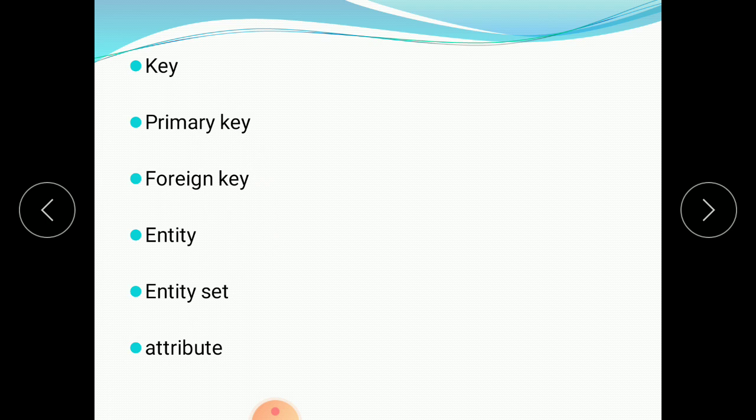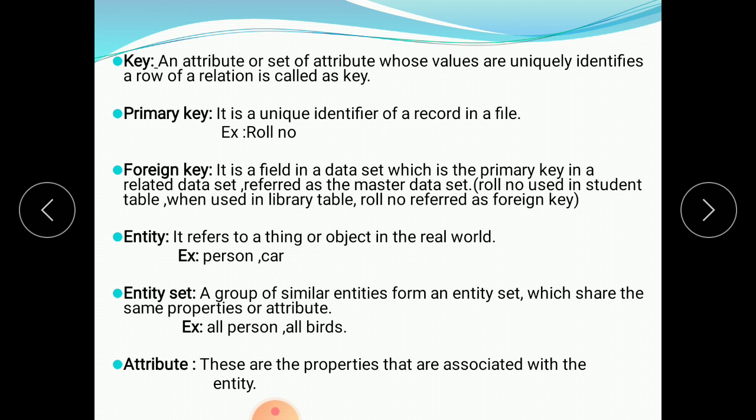See, in the previous class we have seen the two types of database. We have seen the two database languages and the types of relationship, what the types of relationship are and what their use is. In today's video class we shall discuss what key means, what primary key means, what foreign key means. We'll see one by one. See here, first one is key.